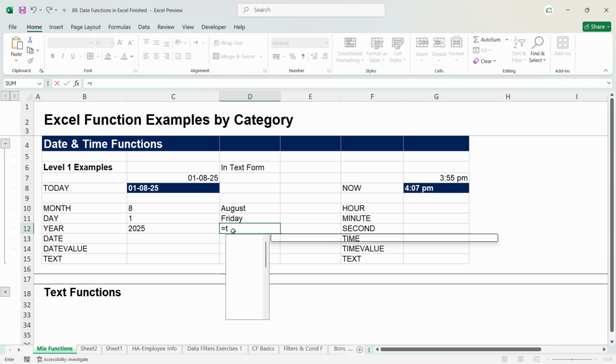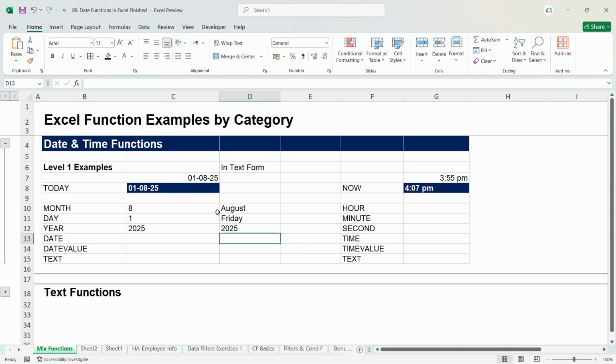And for the year, again we can use TEXT. Value is this, YYYY. It doesn't matter if you use capital letters or small letters. 3 times it still shows 2025. 2 times it shows 25, and 1 time it will still show 25, because 25 is the minimum year that can be shown. So let's make it full again.